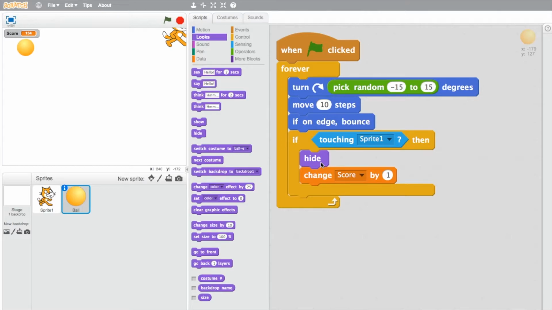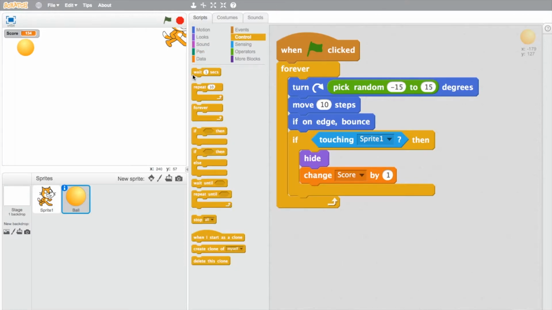The ball is going to go away. That way we're not going to continue having it loop through and getting a bunch of points. It then will change the score by 1. It still will give us our point. And then let's actually add in this one as well, this wait 1 second. So what that's going to do is it's going to hide, it's going to change our score, it's going to give us our point, and we want it just to wait a second. We want the ball to kind of go away for a second.